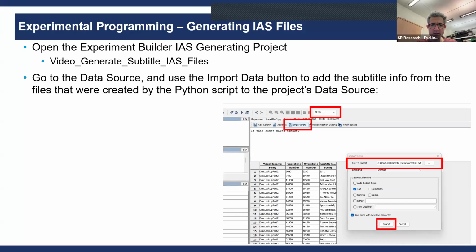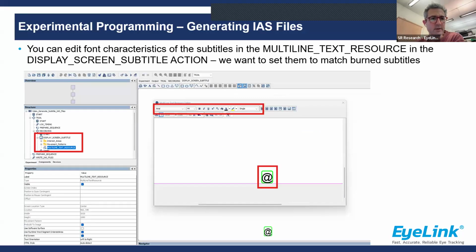Okay. Perfect. So then we'll end up with the updated experiment data source here, which will have the video file name, the onset time, the offset time, and the subtitle text for each subtitle. Now we can edit the font characteristics of the subtitles in the multi-line text resource inside the innermost sequence of the experiment. Well, inside a node called display screen subtitle action, which Marcus will show you where it is now.